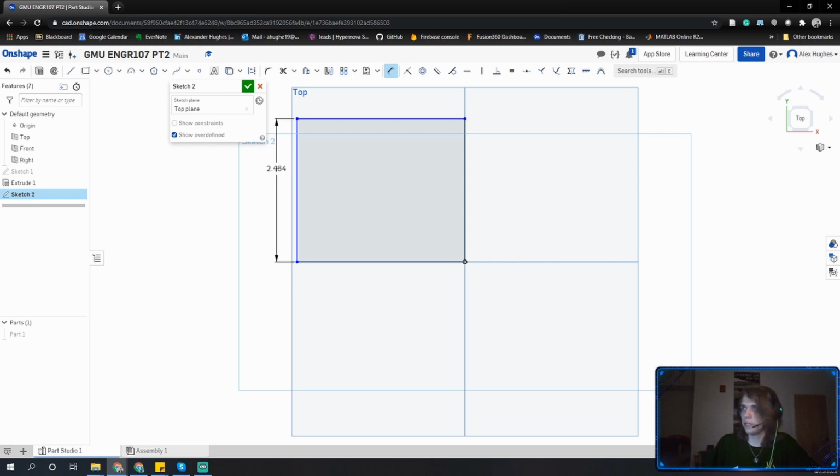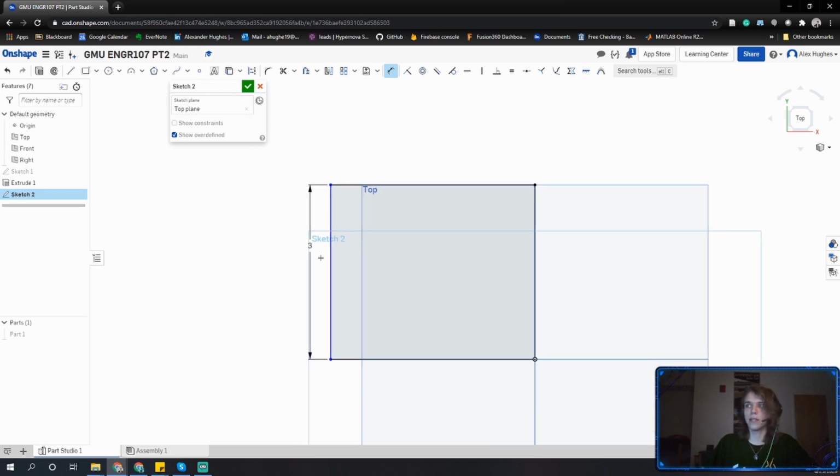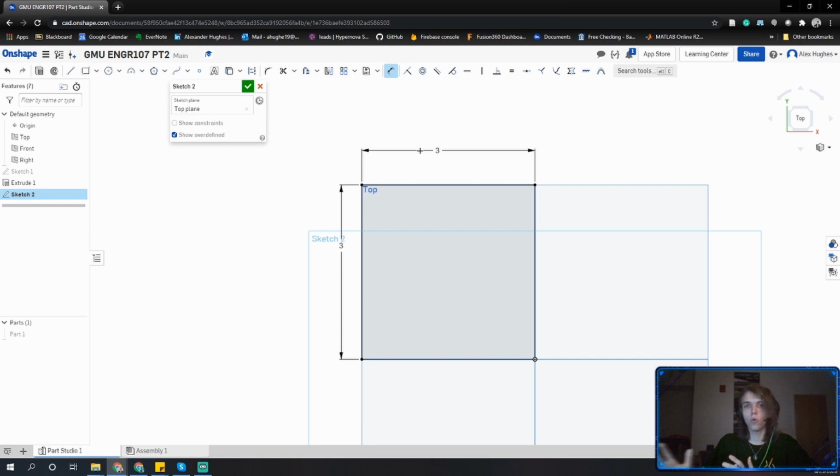It currently says 2.464. If I click with my left mouse button, it will give me an option to enter a new number. So let me enter 3, and I'll hit enter on my keyboard. That automatically makes that edge 3 inches. If I go up here to the top edge as well, I can again dimension it, and I'll type in 3. Cool. Because the opposite sides of a rectangle are always congruent, by dimensioning just 2 sides to the same number, I now have a perfect square.